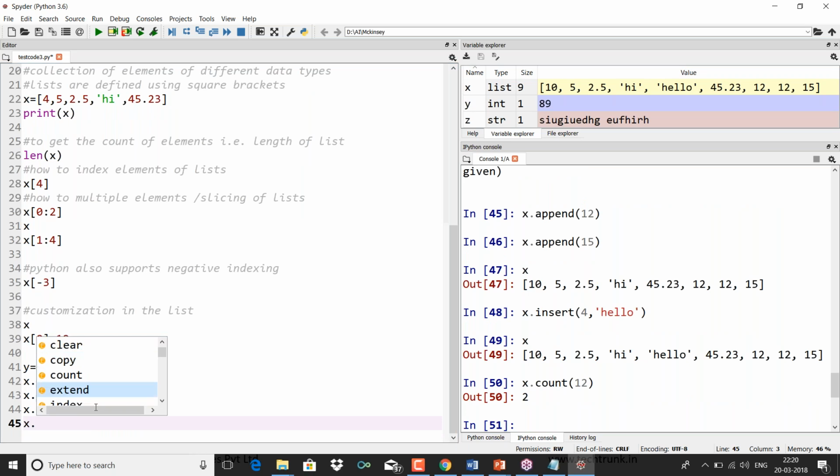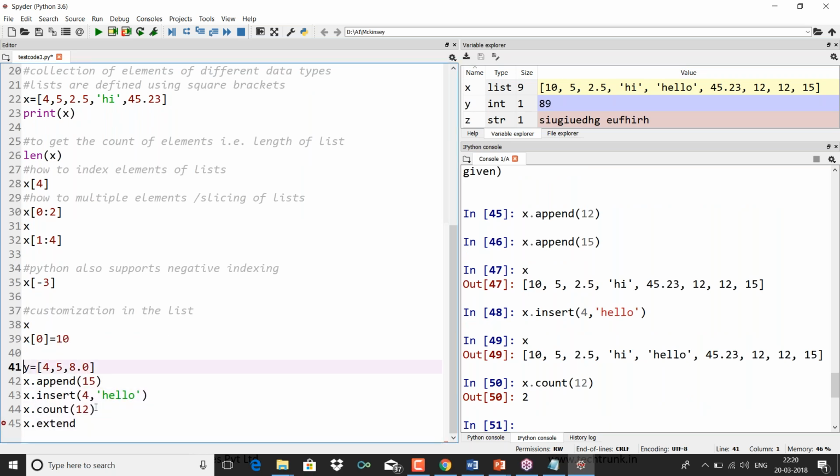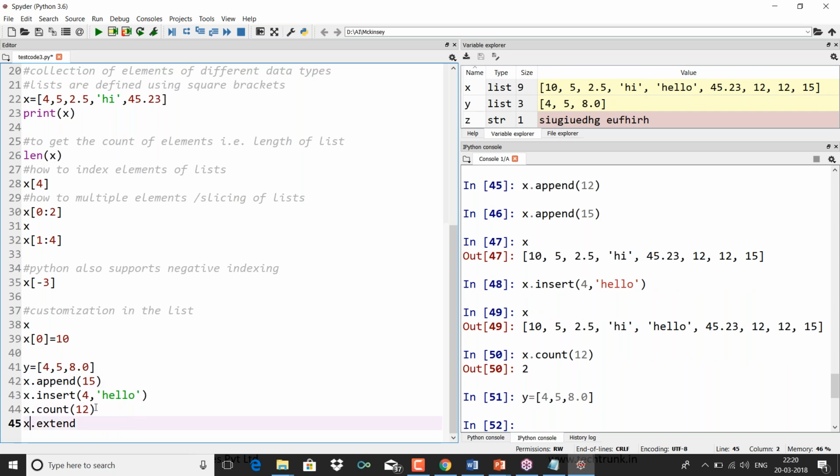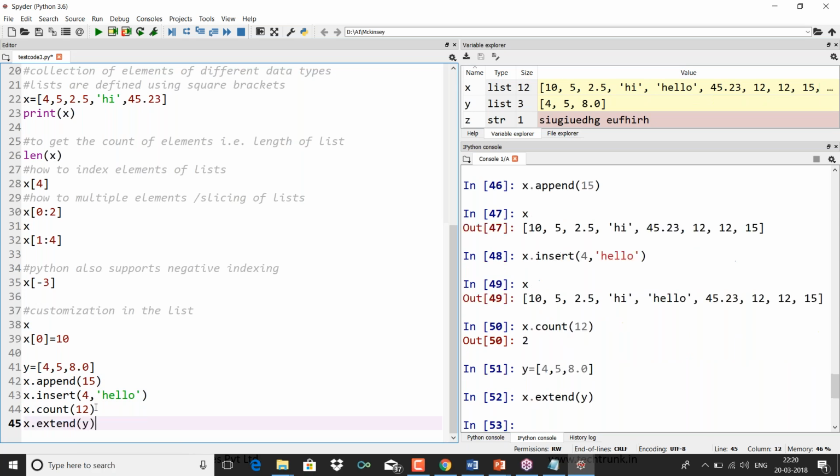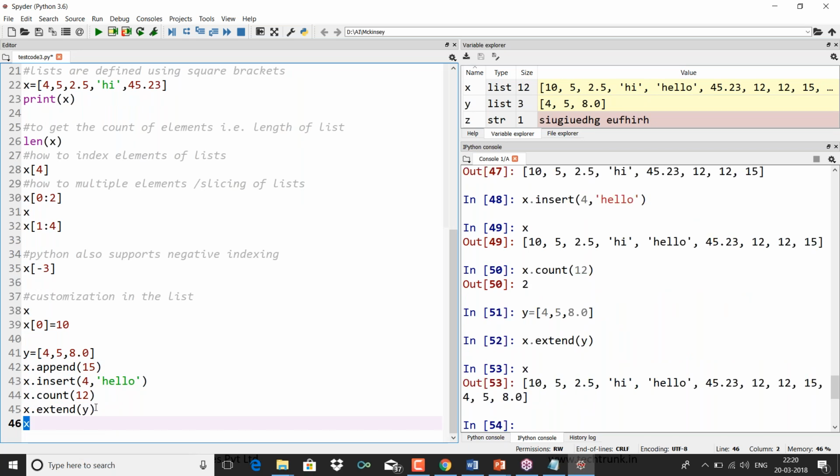Similarly, you have something like extend. If you want to extend a list with another list, let us say I have a list called y, and I want to extend x with y. So I can add y at the end of x. Y is my other list, you can say 4, 5, 8.0. If I look at the value of x, you can see that 4, 5, and 8.0 are added to the end of the list. That's how you can extend one list with another list.